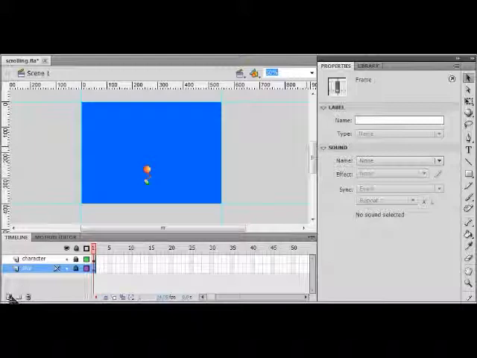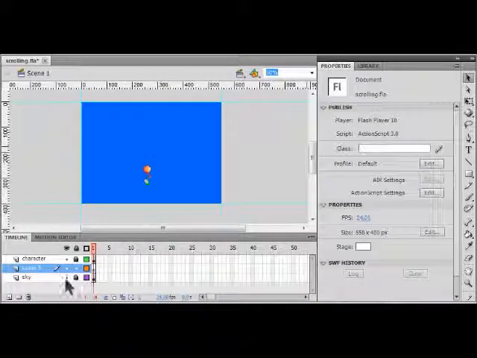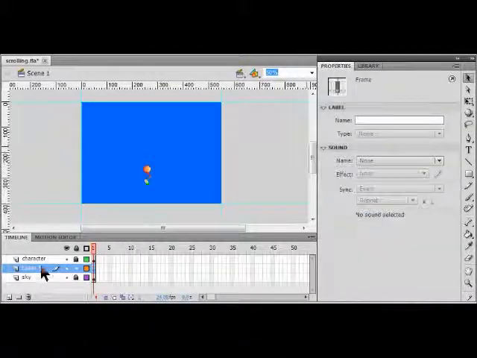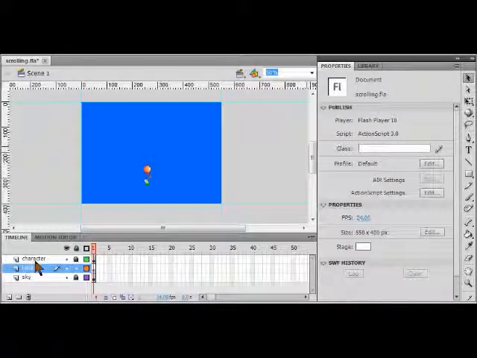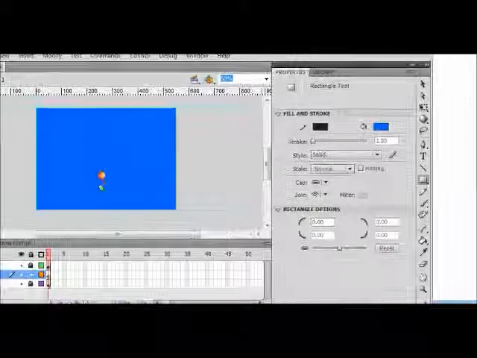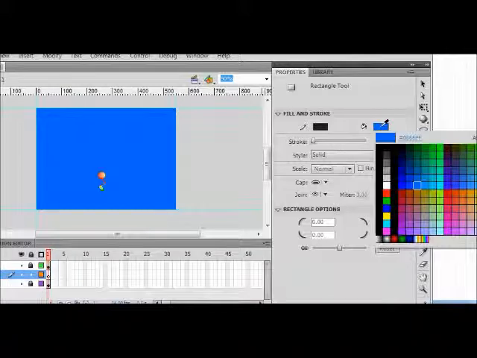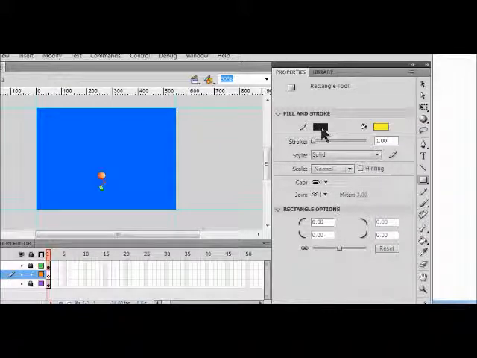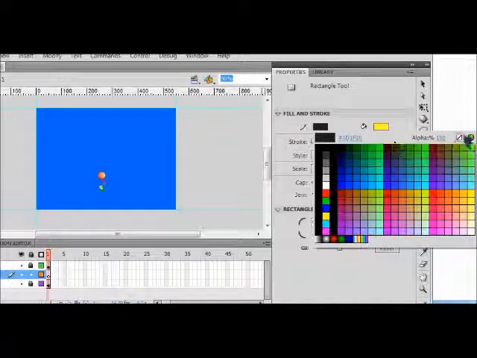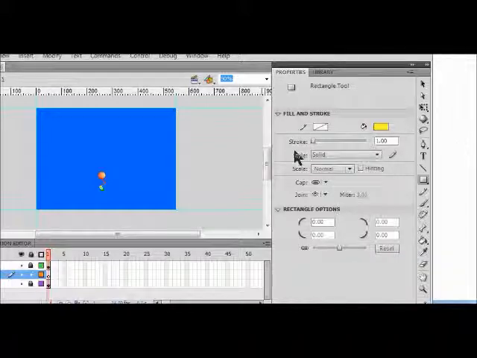Now I'm going to add the land layer. Click the add a layer button. Call this one land. So now I'm going to make the rectangle that is the land. I click on the rectangle, and I click a color for the land. Make sure I have no stroke. Click the stroke button, click no stroke.